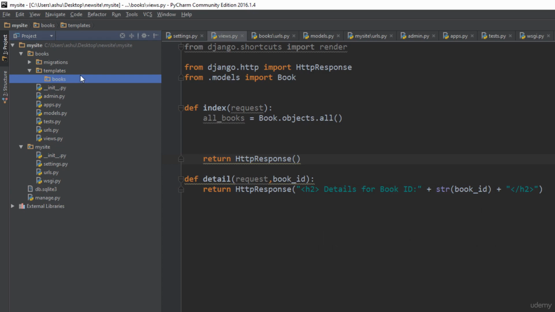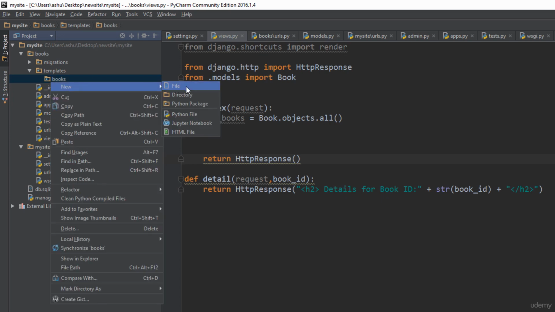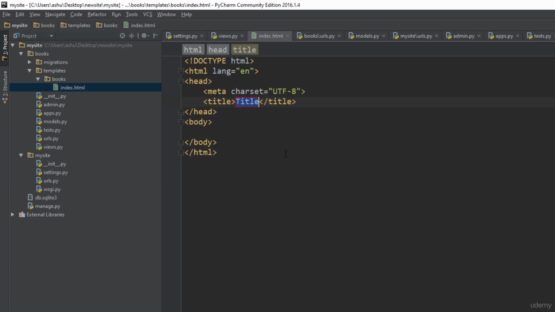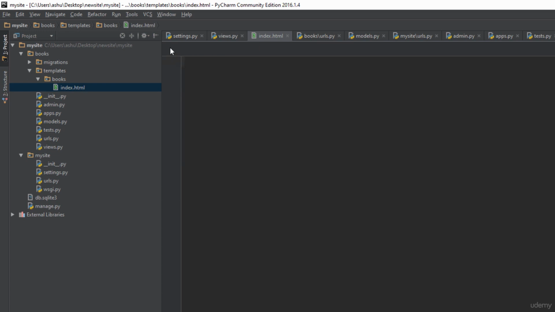The reason for naming it the books directory is that when you are developing templates for any directory, you need to make sure that you create a templates folder, and within that templates folder, you need to have a folder which has the same name as the root directory. The name of our root directory was books, so we also named this folder books. Once you have this books folder, you could go ahead and create a brand new HTML file here and name it index. Make sure that you name it index, hit OK, and that will create a brand new HTML file for you. Now make sure that you delete the entire code here, because we will be writing the code from scratch in this HTML file.